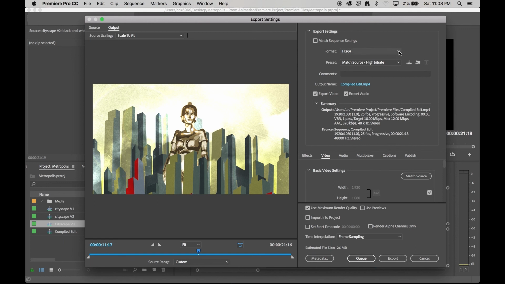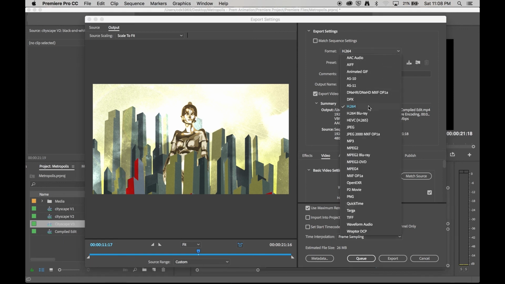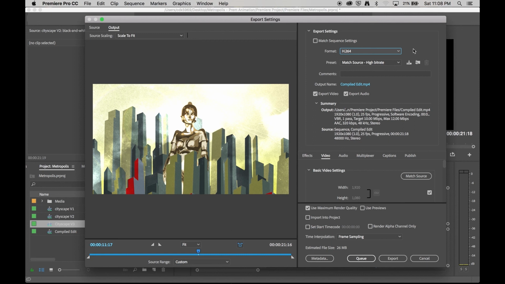For web in most situations, H.264 is a good, solid option. They also give us an MP4 file with a commonly used codec that will work on any online platform, Mac or PC, regardless of newness or power of computer.